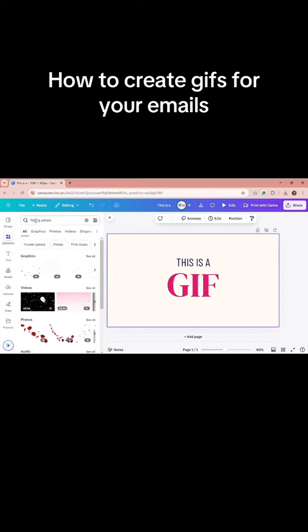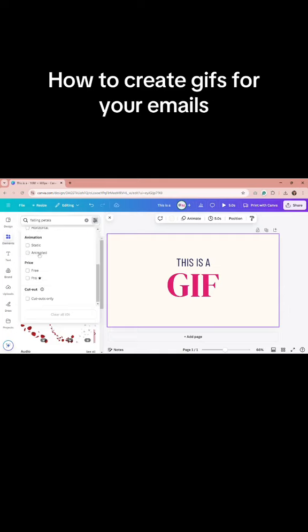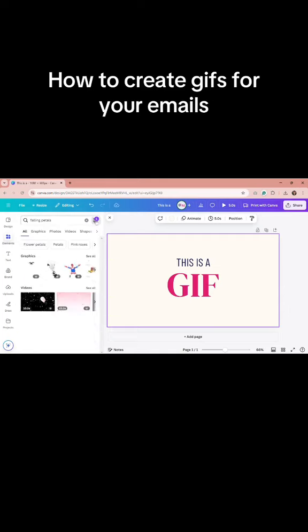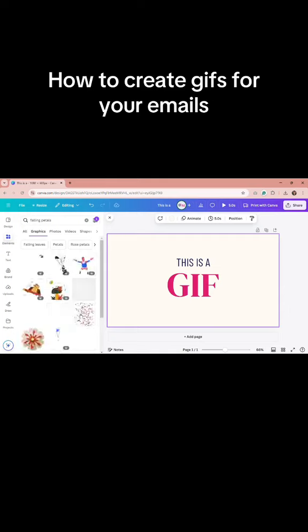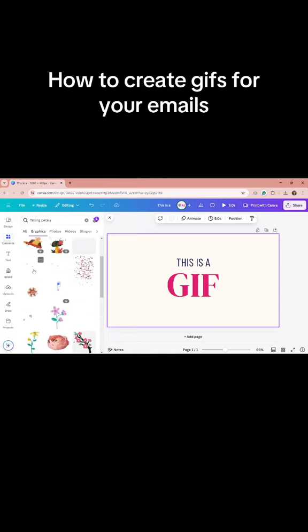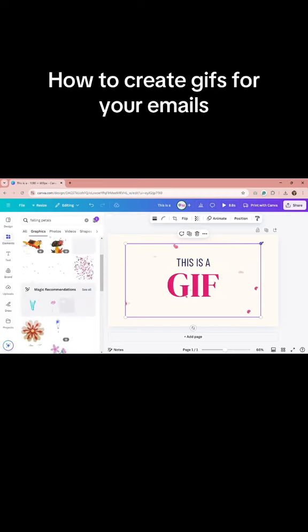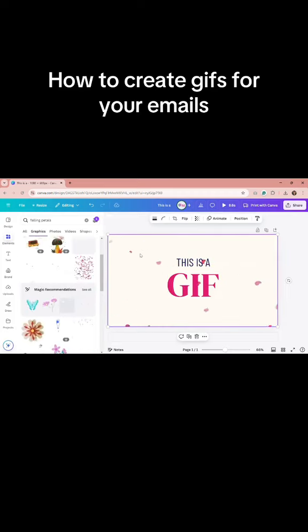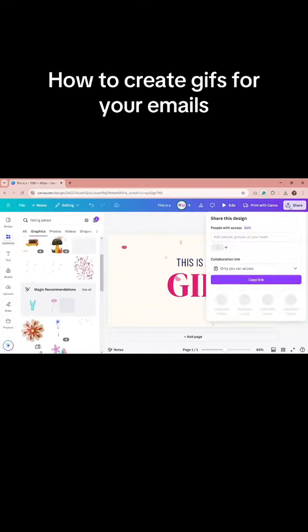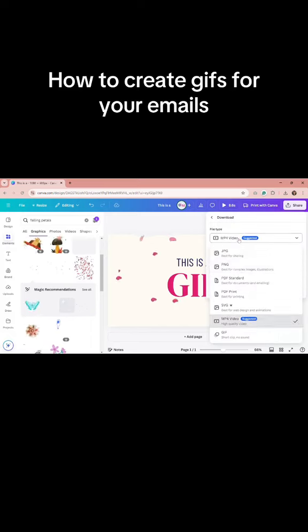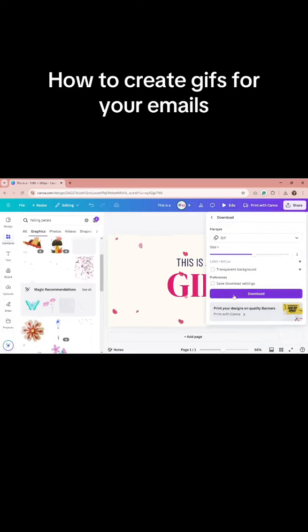And the other way is in elements. So if you search, for example, falling petals is what I did, and then you go into the filter up here, you can search animated elements. And you can find something that suits your design, and basically when you get your design all together, that's all you have to do. So from here you can just click share, download, and then you can just download that one as a GIF.